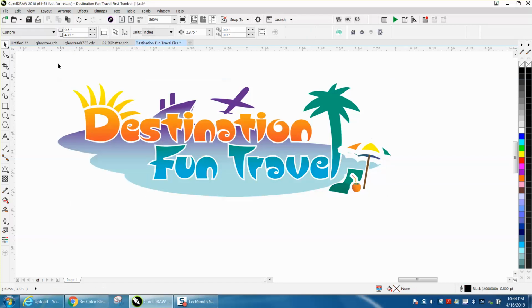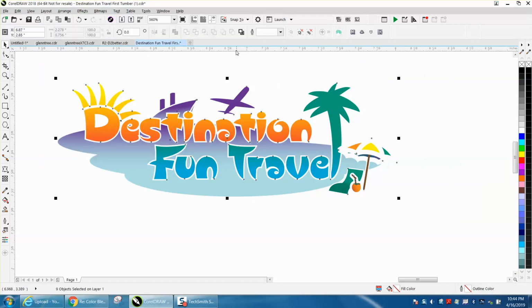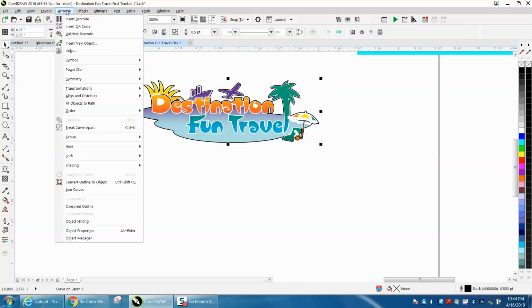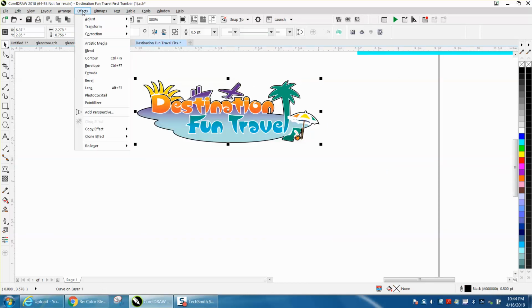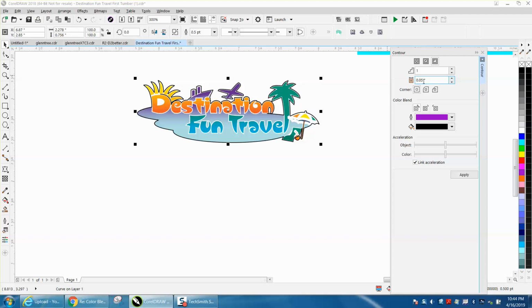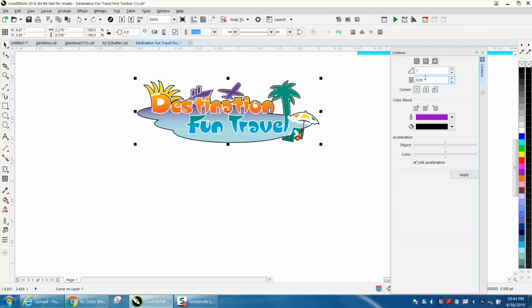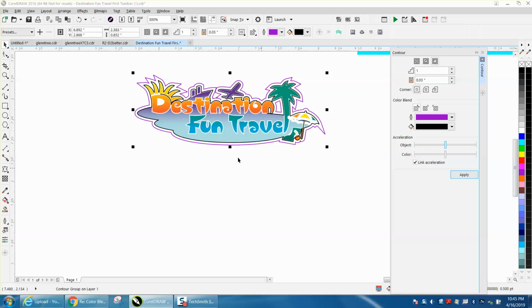And when you do that, you can make a boundary of that. Then go to effects and contour. We're going to contour to the outside, 0.05. That gives us just a little bit of, you know what, let's go a little bit less. Let's go 0.03, give it a little more definition.